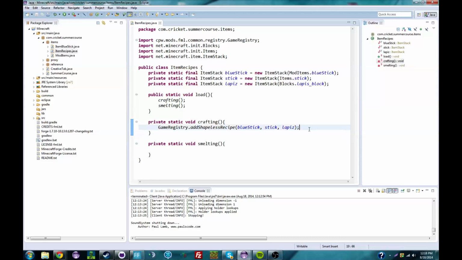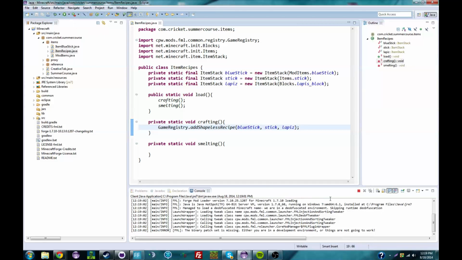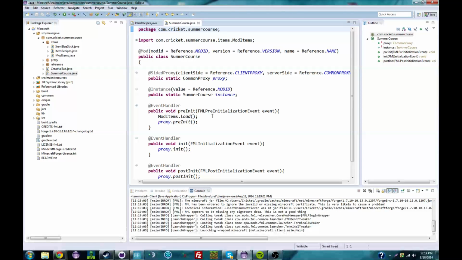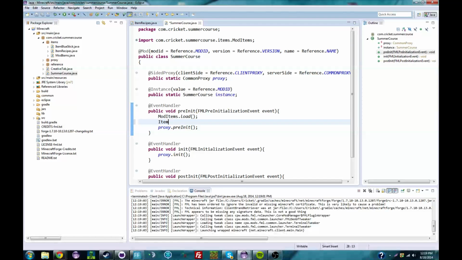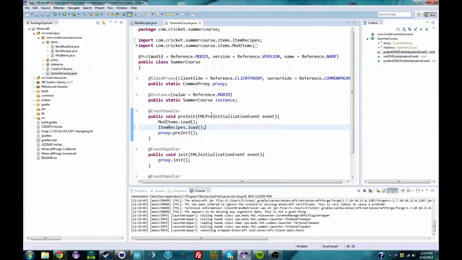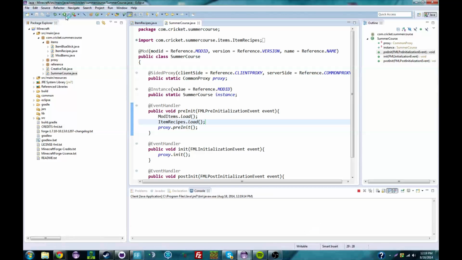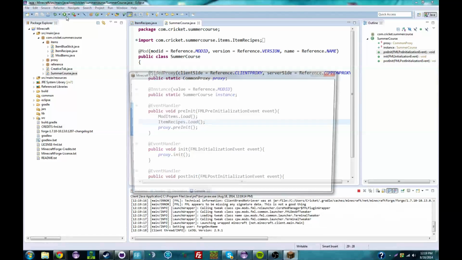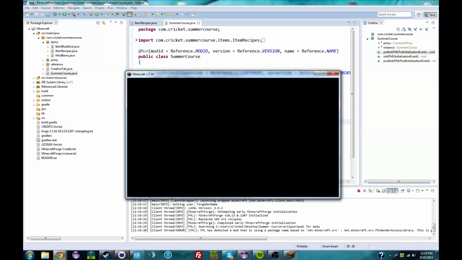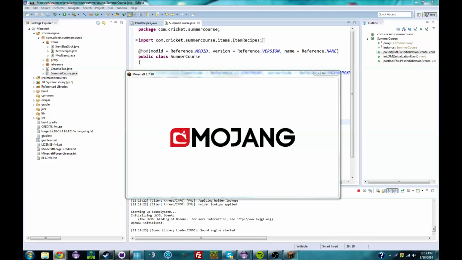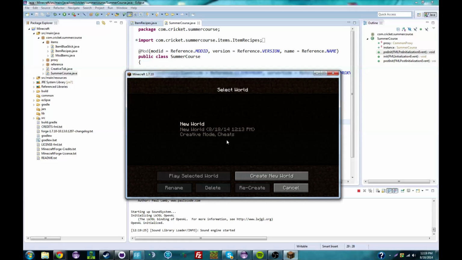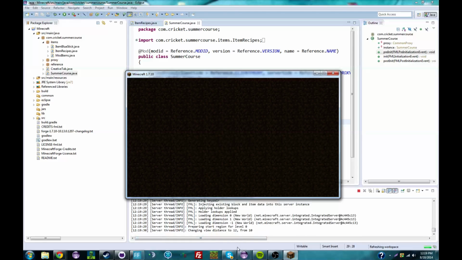So that will add the shapeless recipe. Oops, I never said for it to load. So of course, now we're going to do ItemRecipes.load. So now, load up our world.